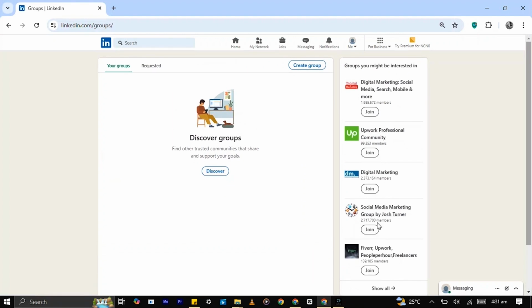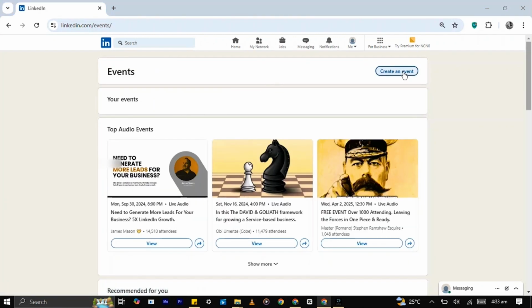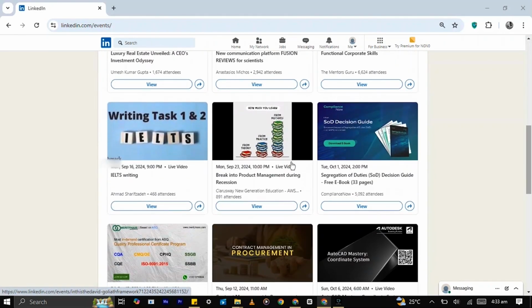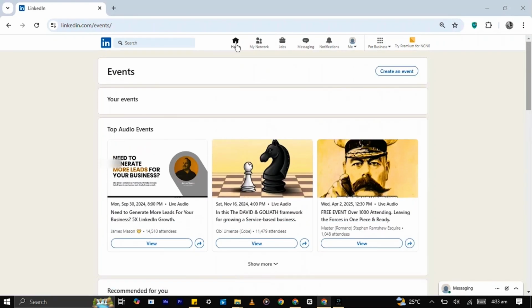Groups on LinkedIn allow you to join communities related to your industry or interests. You can discover and participate in discussions that align with your professional goals. In the Events section, you can create or attend events that you've subscribed to or been invited to. It's a great place to keep track of webinars, meetups, or industry gatherings.